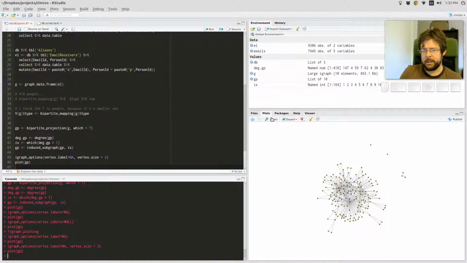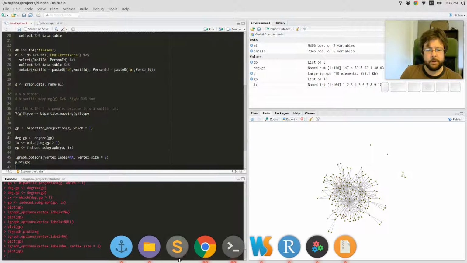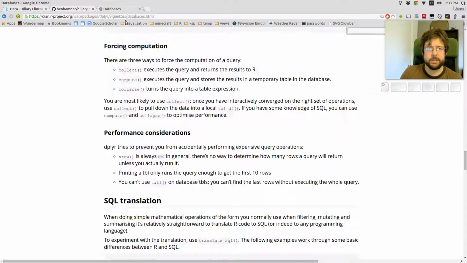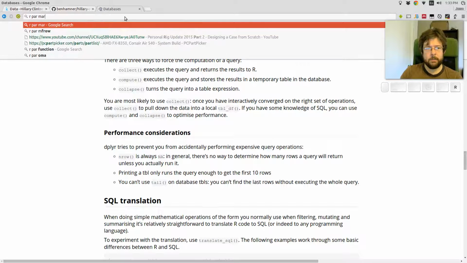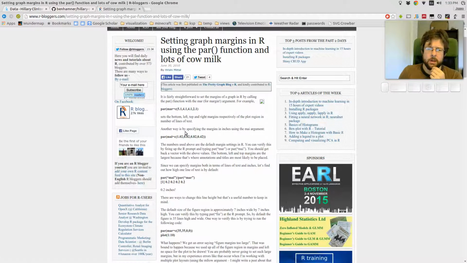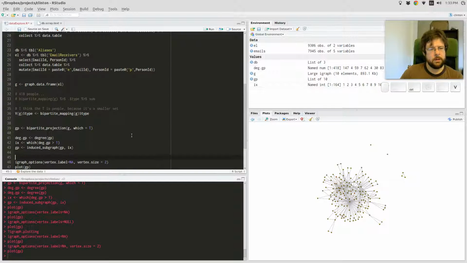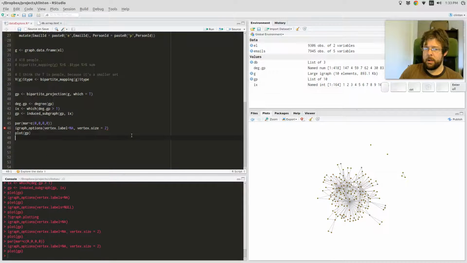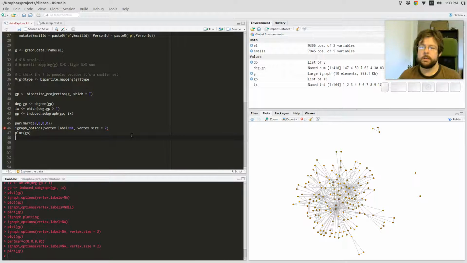Okay, so now we're getting a much cleaner picture of what's going on here. One thing I don't like is the margins. Look at all this empty space. It's like 50% the size of what it could be. I want to see something real quick. So par margin, these are graphics parameters. Here are the margins on your plots. So I'm going to set the margins to 0, 0, 0, 0. I think that'll do it. Yeah, much nicer. So let's zoom in here.